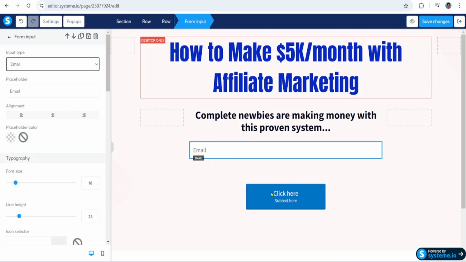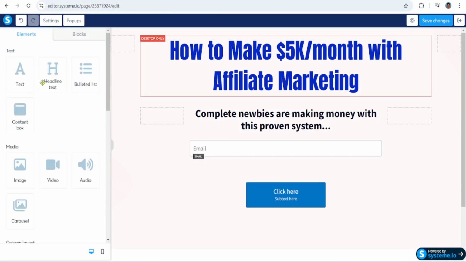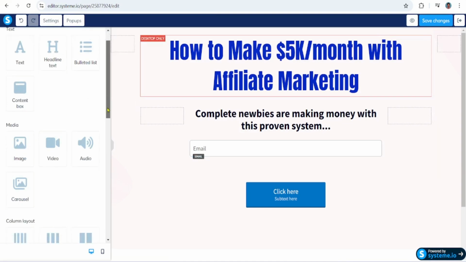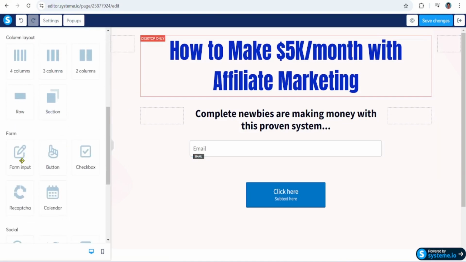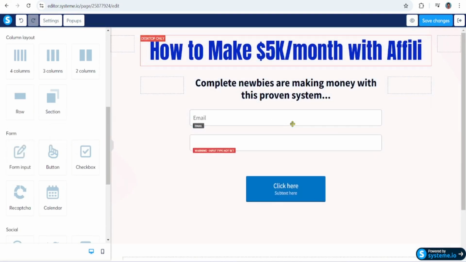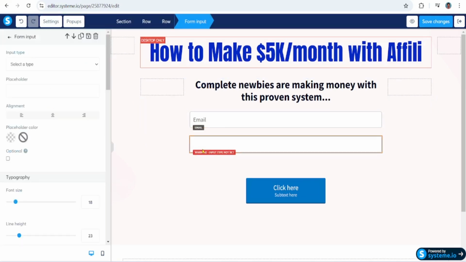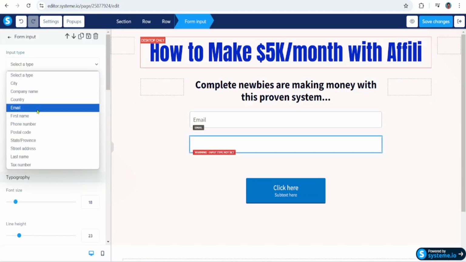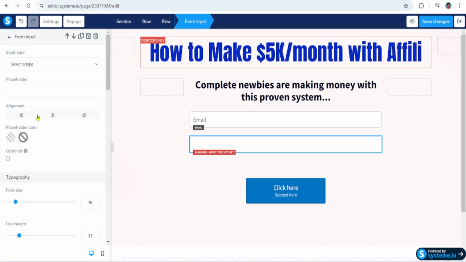So next we want to enter the name. So we want to collect the name. We are just going to go back, click on this form input again, scroll on a bit and go to form input, click and drag and drop. So you can see the form input again over here, and warning, input type not set. Now click again on that and go to the input type and select name of the person. I'm just going to collect the first name. Now you can see this form input.